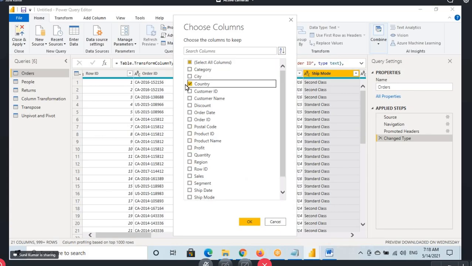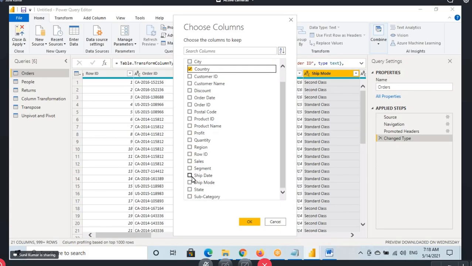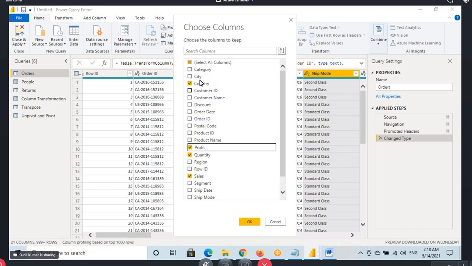Country column, yes, C. State column, PQRS. And quantity column, PQ. Sales column, yes. Profit column, P. Like this, when they are in alphabetical order, searching for the column is easy. So you can even do that.